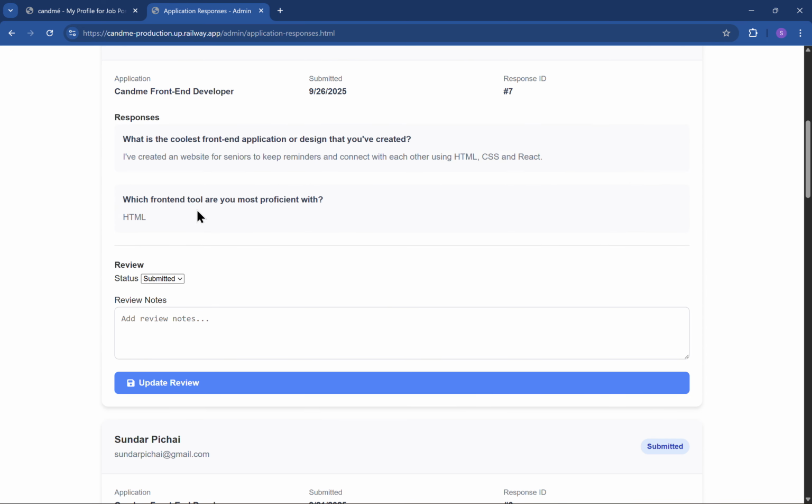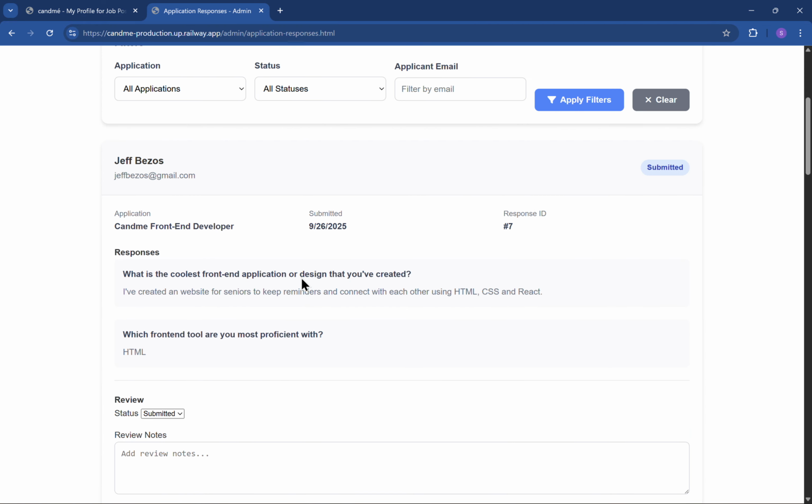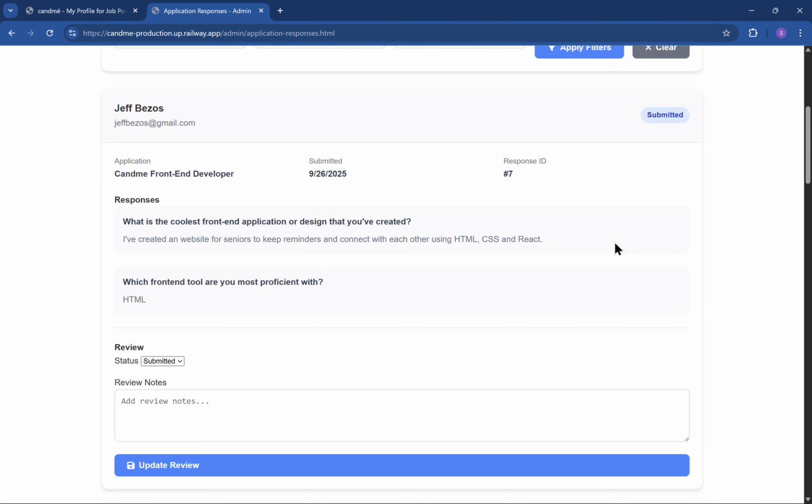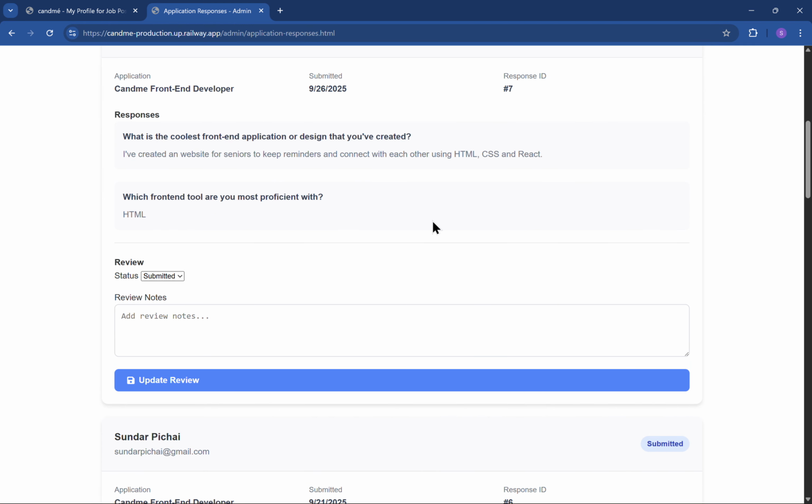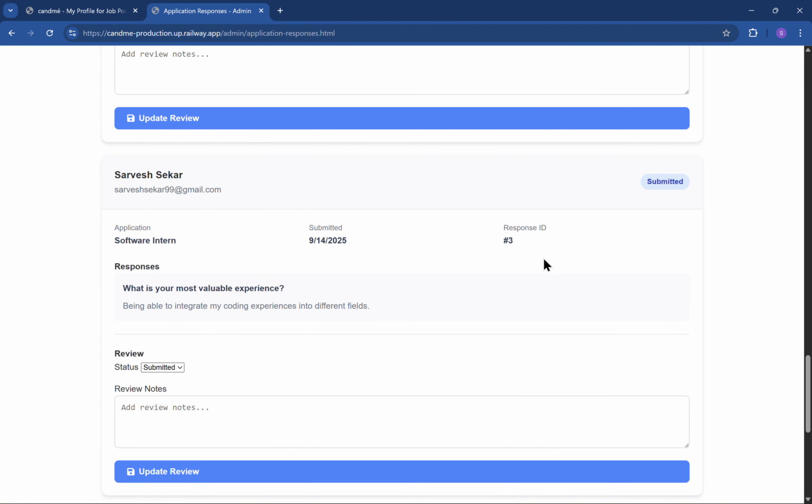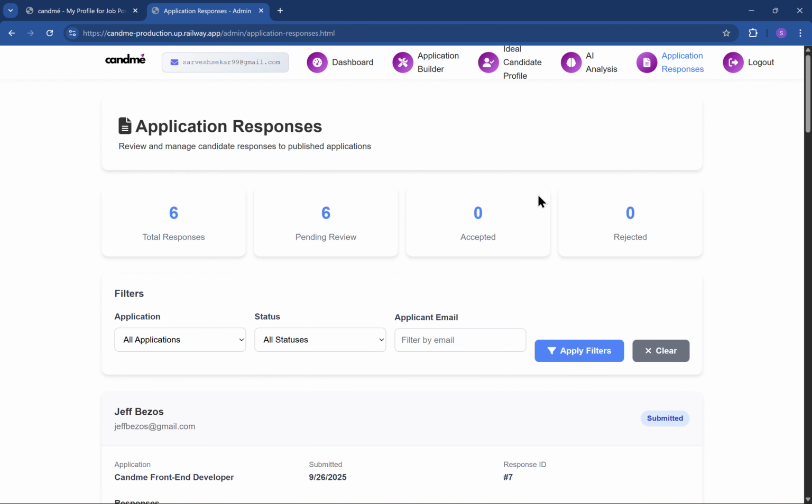And we can create notes for each person. We can update that, and we can see if the application is submitted, what email submitted it, what responses they had for the different positions that we have.